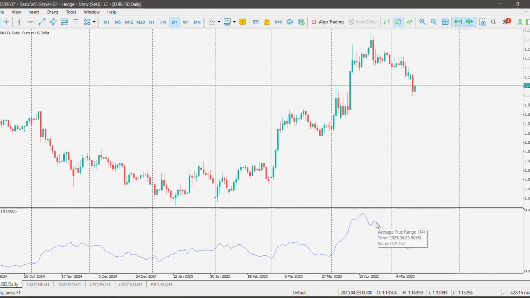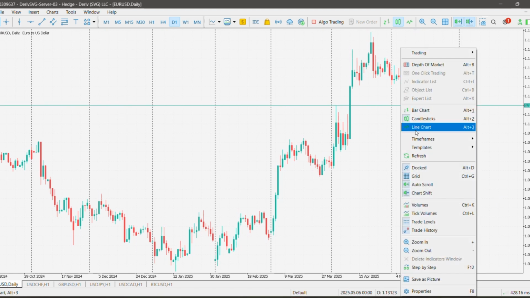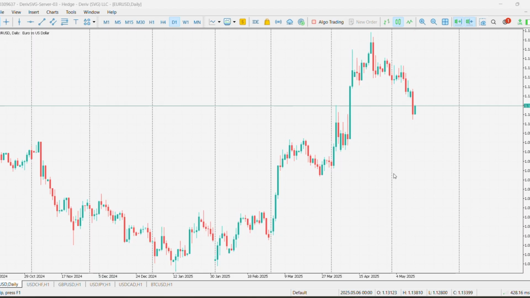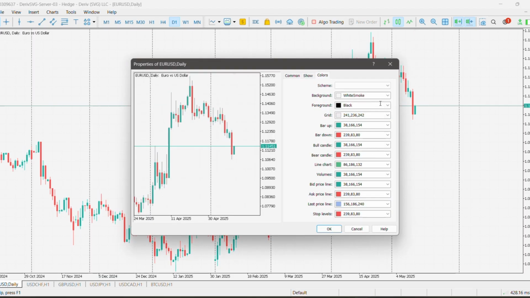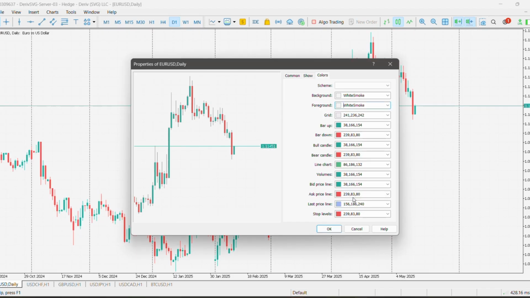The minute it shows, I also want to delete that one. So we have something like this, but I want to try and remove these black lines. So I'll go back to properties. Foreground is black. Can I have it on white? I want to see something. No. Foreground, leave it on black.